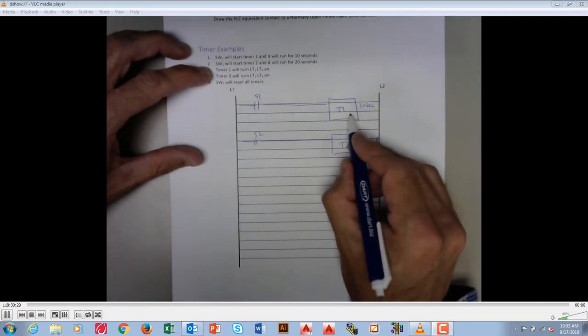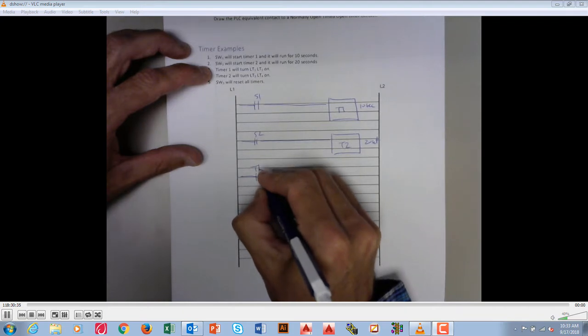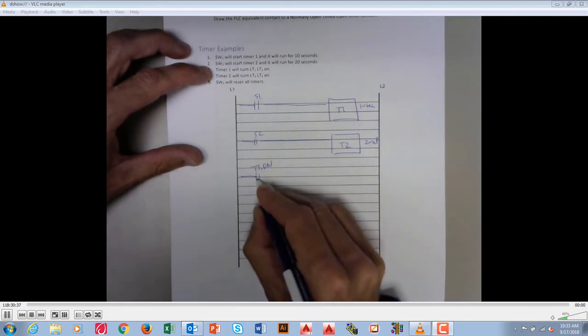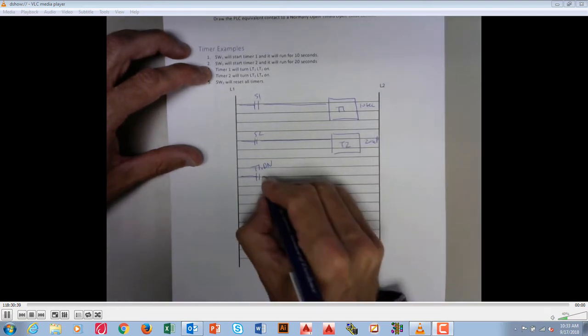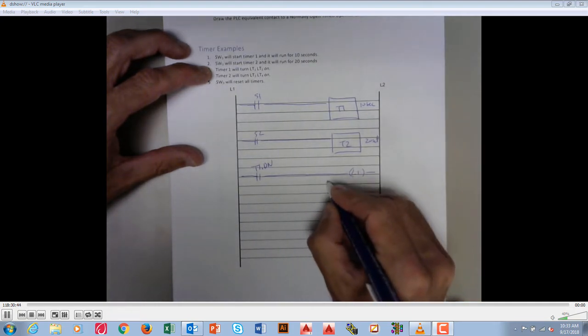Timer 1 will turn on lights 1 and 2. So timer 1 is going to count 10 seconds, and then it is going to get done. If we associate timer 1.dn, the done bit, after 10 seconds, that will close, which will turn on light 1 and light 2. I guess we can put them in parallel like this.